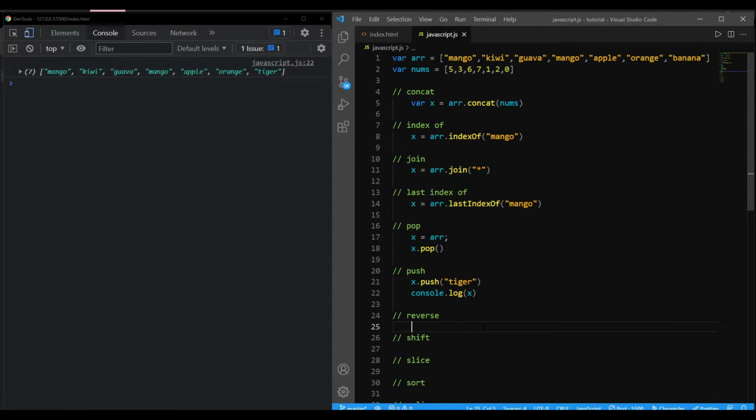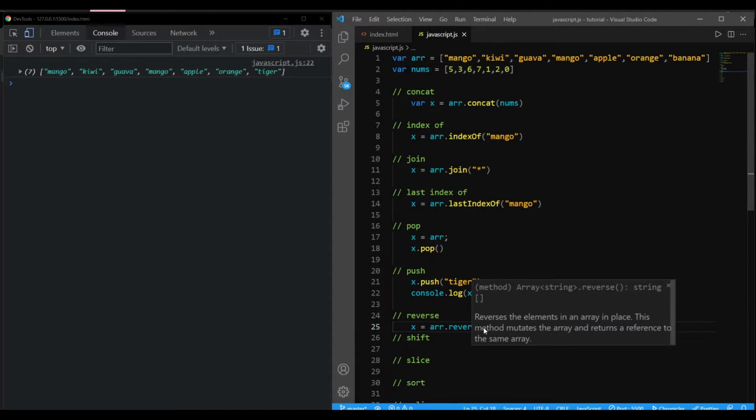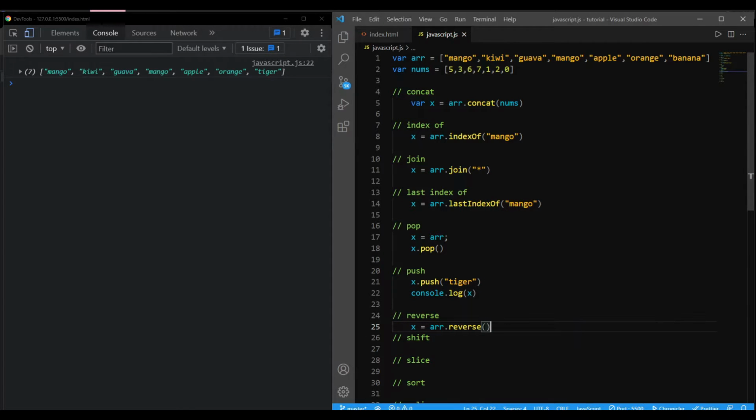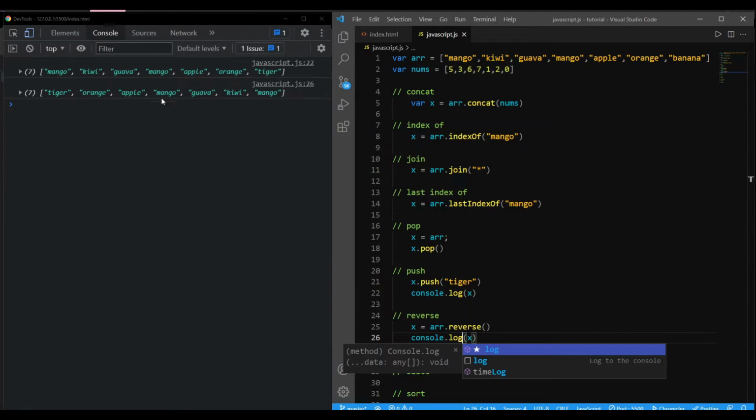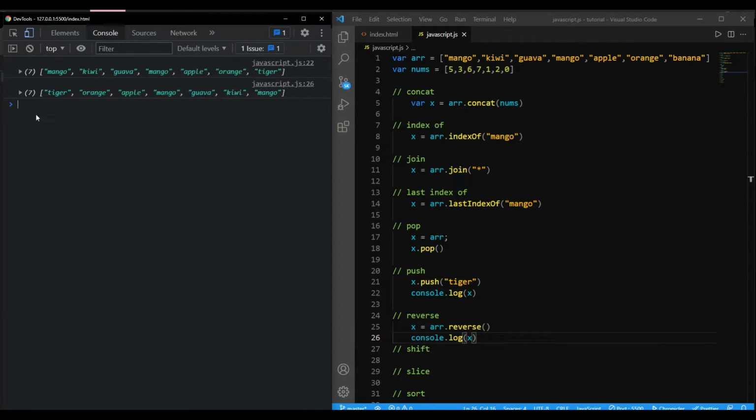Now let's go to our next method, which is reverse. Let's see what reverse does. Reverse will basically reverse the order of elements. If I do x equals array.reverse and I do console.log, as you can see, I have reversed the value of x. So that is what reverse is.